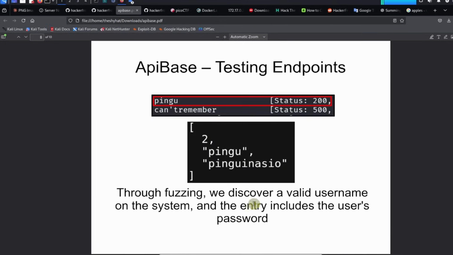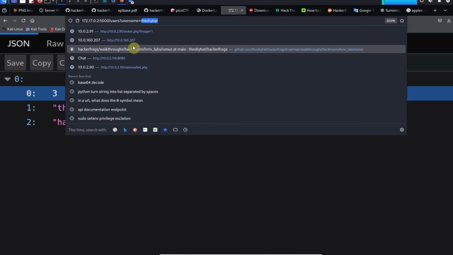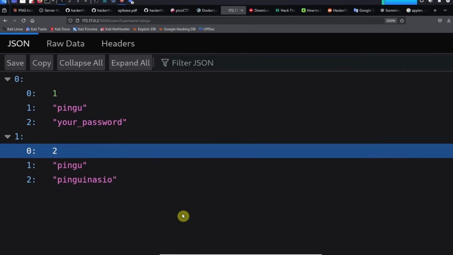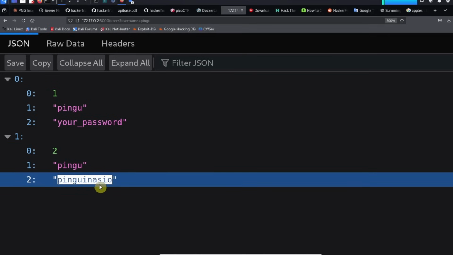So through fuzzing, we discover a valid username on the system, and the entry includes the user's password. This is an example of APIs revealing way more than they should. If we go over to the application, and go to username equals Pingu, which is the one we found, we see Pingu's password, Pinguinazio. This actually turns out to be the password for the SSH login for this user, Pingu. So I'm just going to copy this.